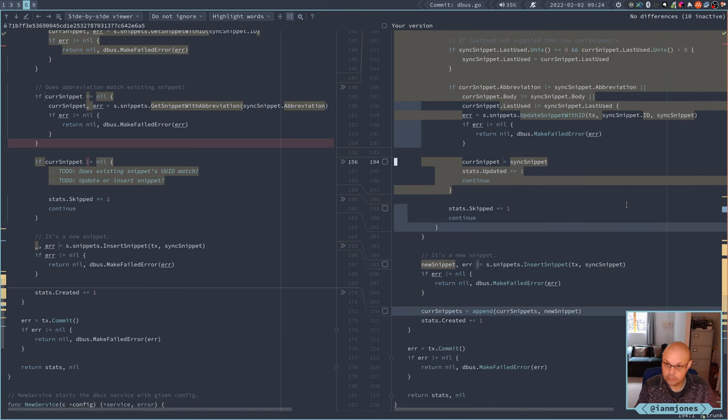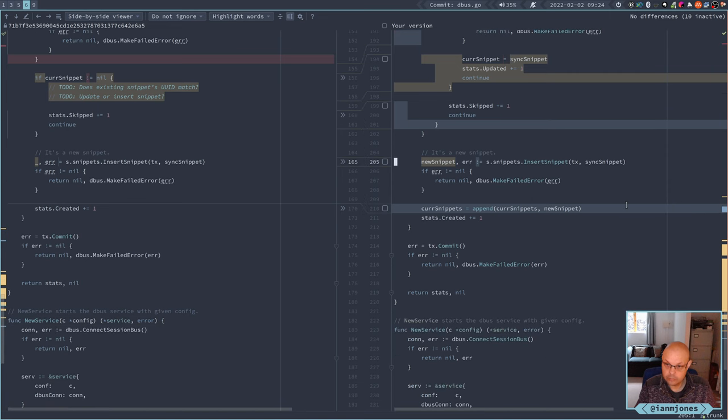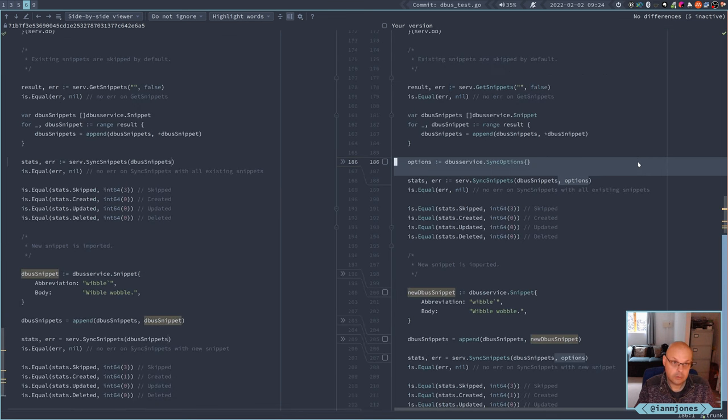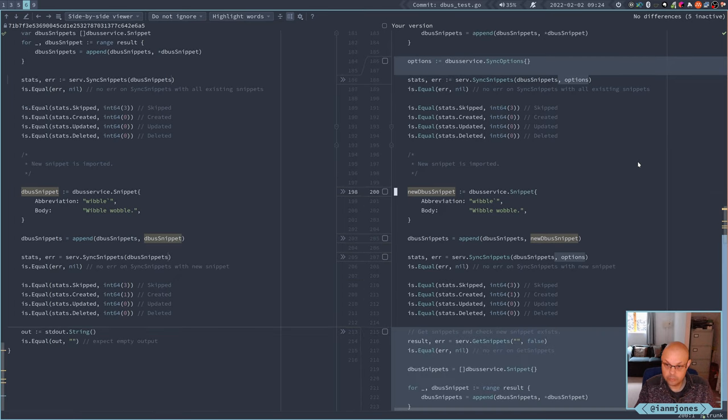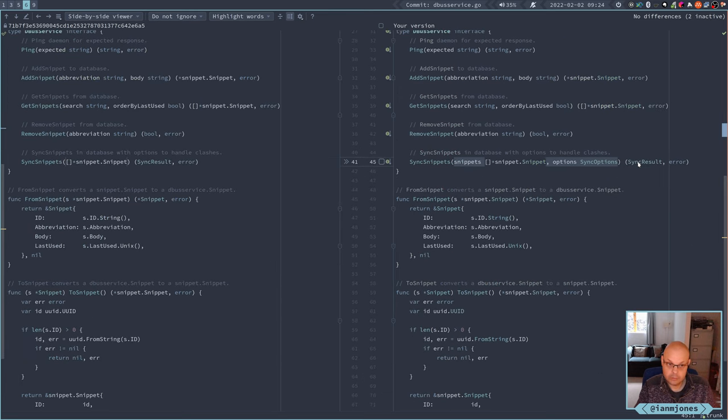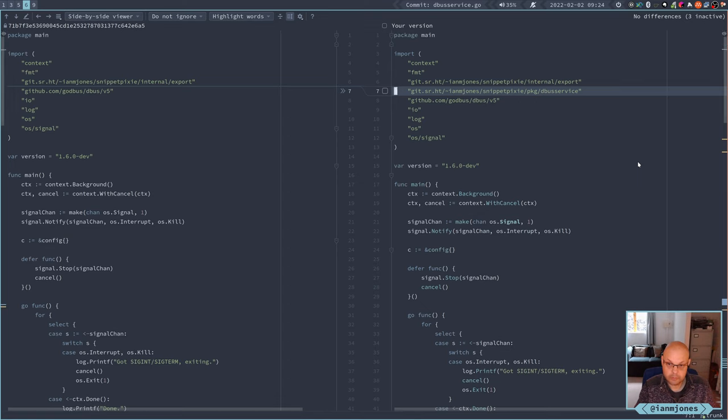We've got the updated bits. Done those to-dos. We are now handling the new snippet properly and adding it to the current list so that we can check on it as we go through the loop, which is good. And then in the tests, we've got lots more tests. And we've fixed up a few clashes and names. We have sync options now. And sync snippets takes it.